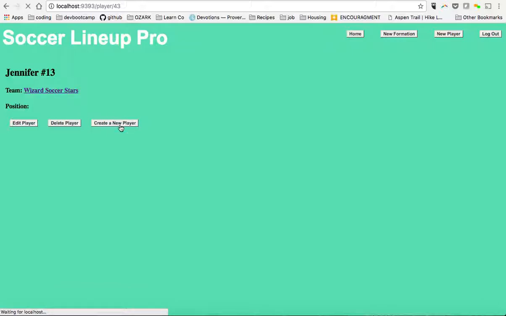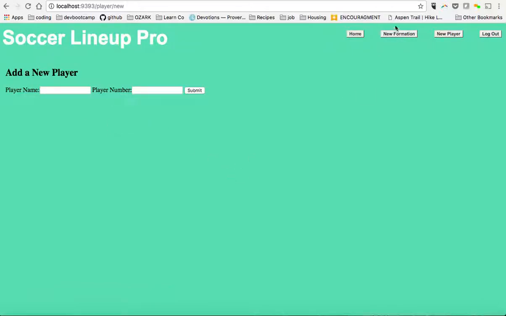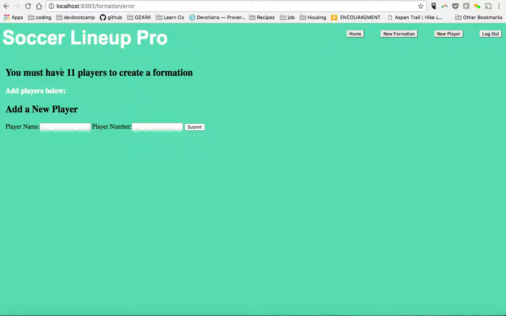We'll add another player. Actually, before we add another player, I'll just go over these. This one allows you to add another player. This button, new formation, would be to create a soccer formation. Now in soccer, you need 11 players to play. So if you click new formation and you don't have 11 players, it will automatically bring you to add a new player. So we will add one more player, and then I'll just show you a few things.